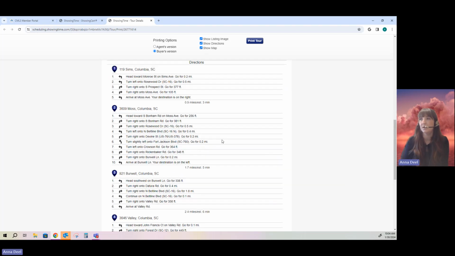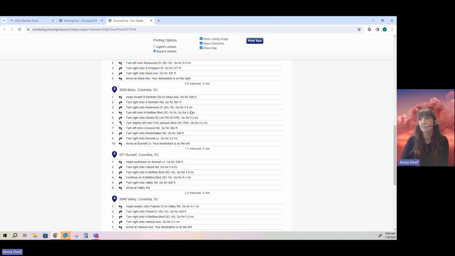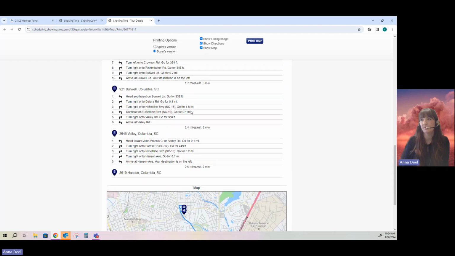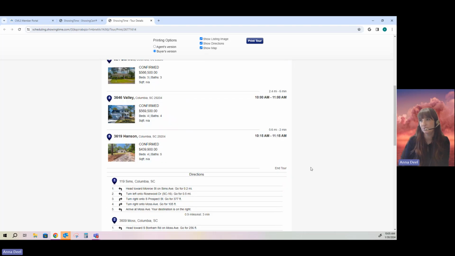And then you'll see I can send them and print for them the instructions, in case you're working with an elderly couple that doesn't know how to use GPS. Of course, they're following you, but this might be another way for you to show them instructions. And then, of course, the map, so they know what route you're taking for the day. Some people like to go get lunch after, so they like to know where they're starting and ending. So I think that's a really great tool for them to have.